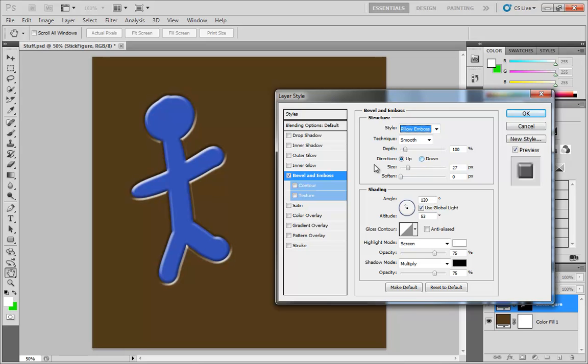We have Pillow Emboss, and this will cause the background or the area outside your layer to look like it's been indented, while the pixels of the layer itself, the solid pixels that have some opacity, look like they're coming back up. So it looks like a cookie cutter-like shape has been used to punch into the overall surface of your document.